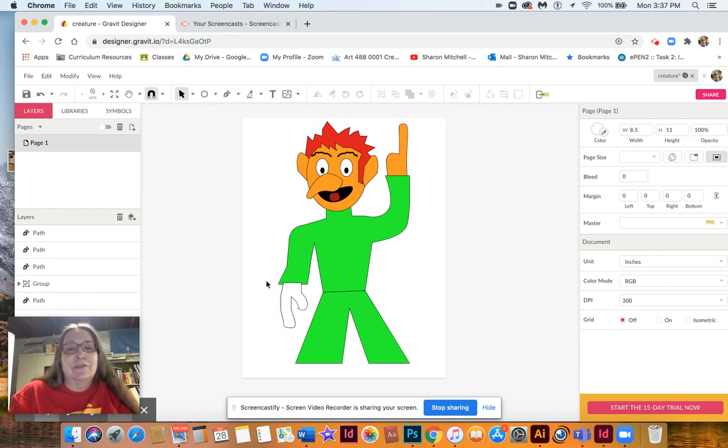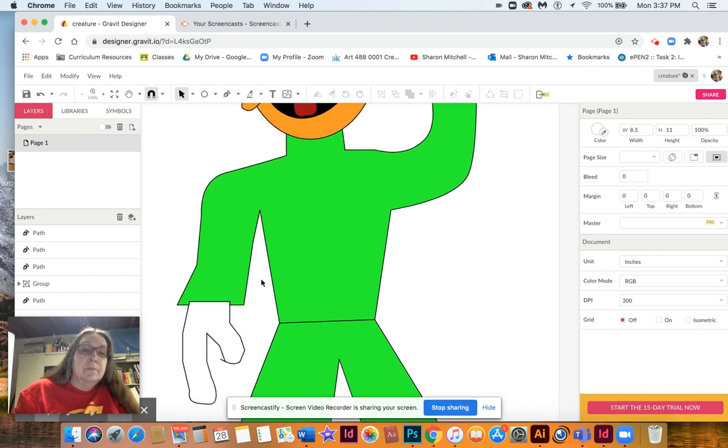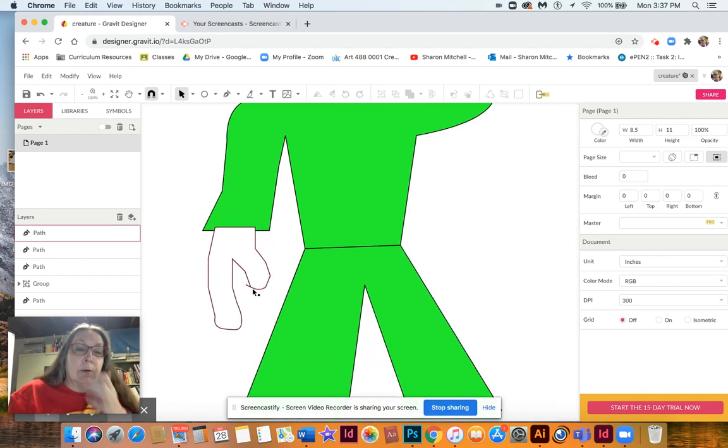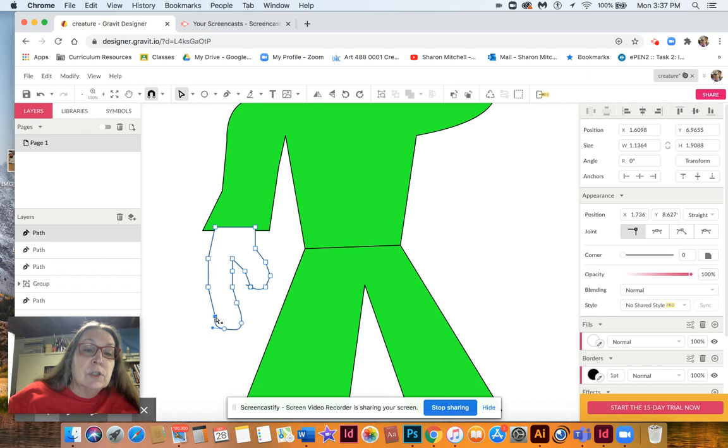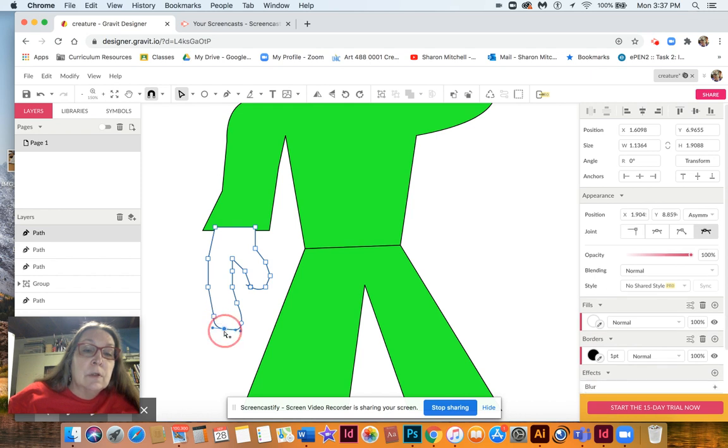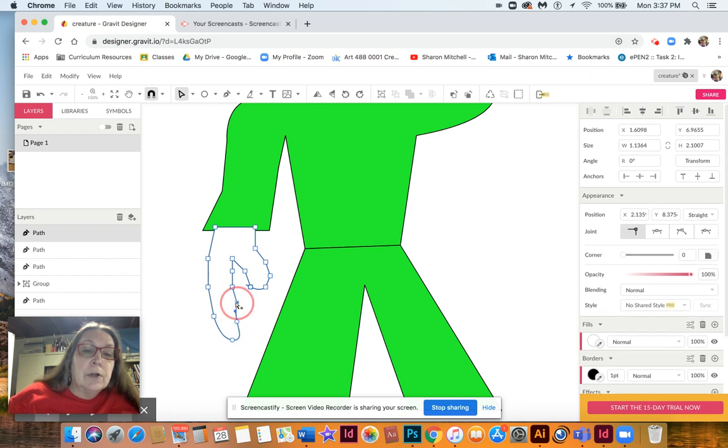And that looks funny. Let me zoom in and fix that. Yeah, I got too many points. I think I went backwards here, so I'm going to play with these points. Get on the sub-select, and that allows me just to play with the anchor points. So I can move those anchor points a little bit, and I can play with these handles, change that curve.